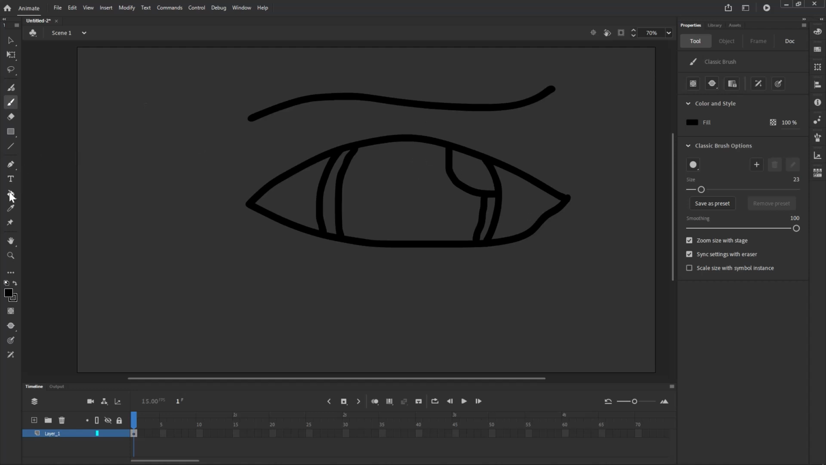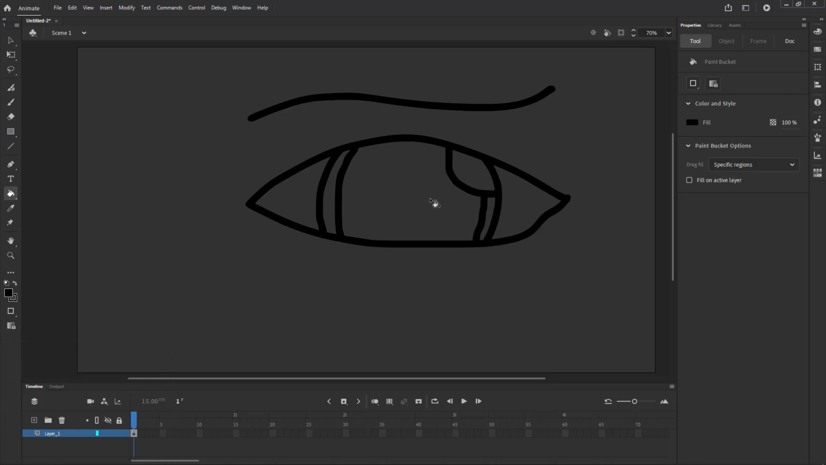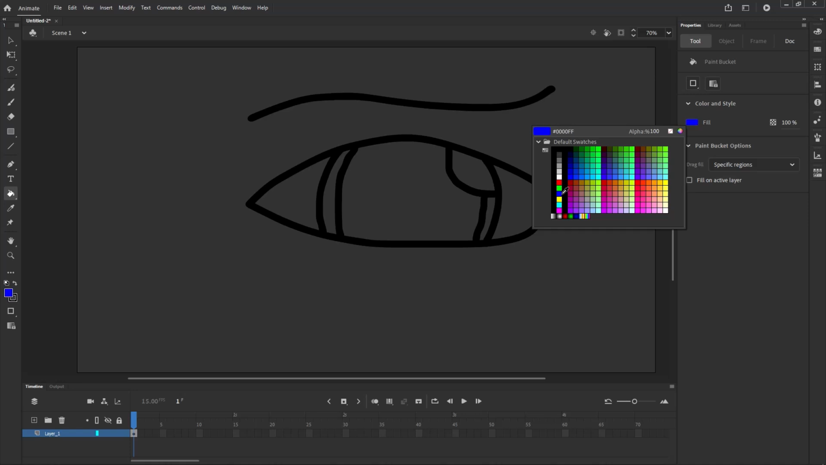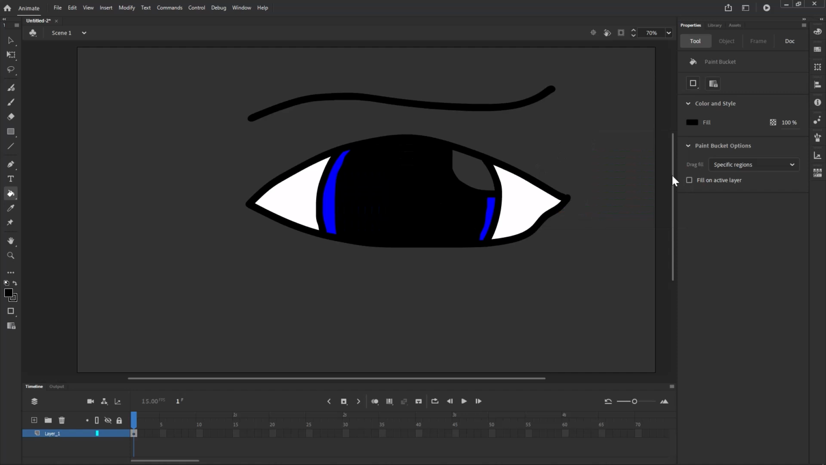The next tool we're going to be looking at is the paint bucket tool. The hotkey is K. So with the paint bucket tool, you fill in an area with a certain color. So right now the color is set to black. If I set it to blue, I can fill these areas with blue. If I set it to white, I can fill these areas with white. If I set it to, wait, let me clean this. If I set it to black, fill this area with black.